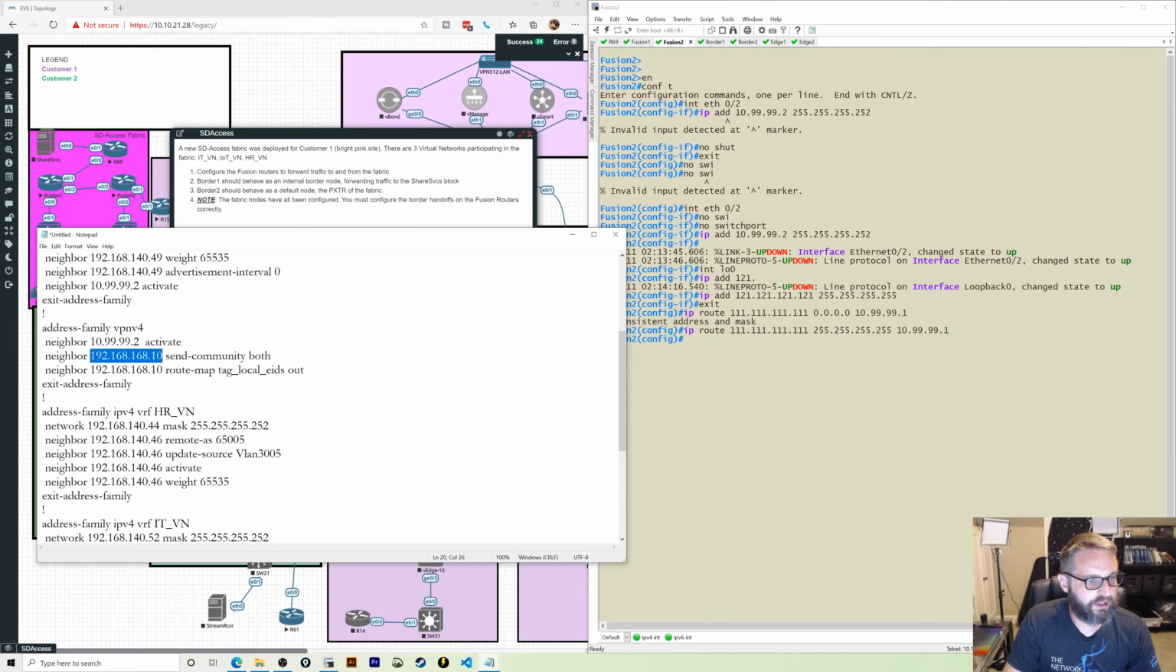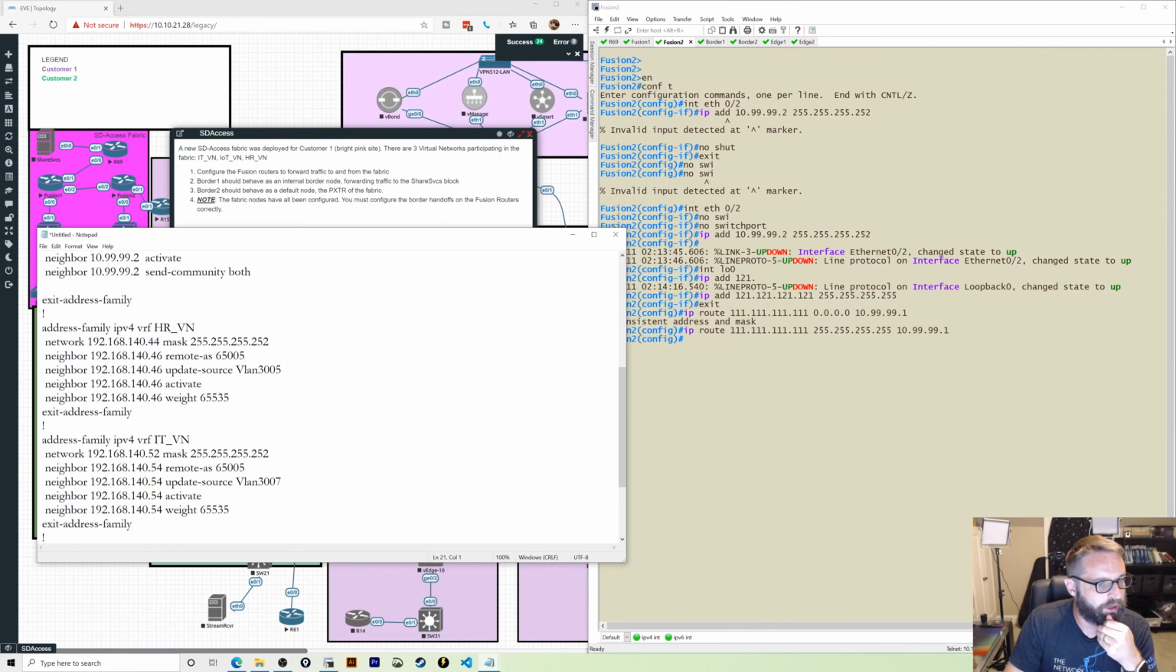This is my IBGP information. We're sending community information, so I'm just going to delete that out. We don't need to do any route map tagging here. Okay, so now we're doing the HR virtual network. We don't need to advertise a network here. We're just learning networks. Our neighbor relationship is going to be based on 45. And I don't need to set a weight. I don't need to alter the priority here.